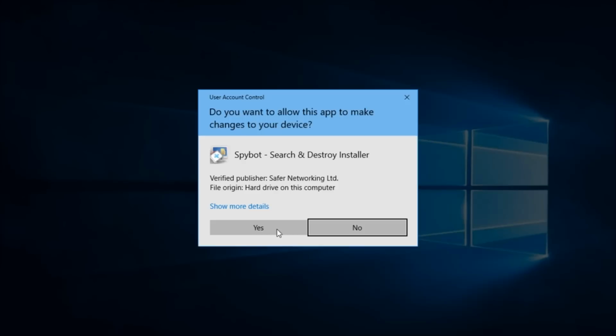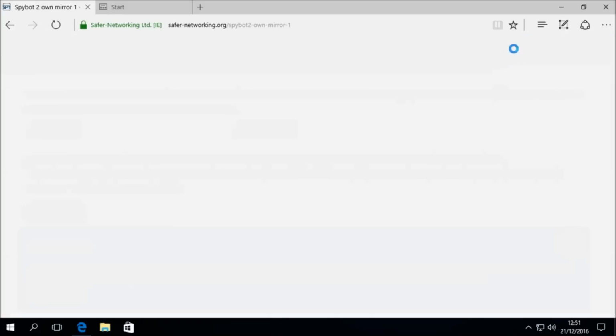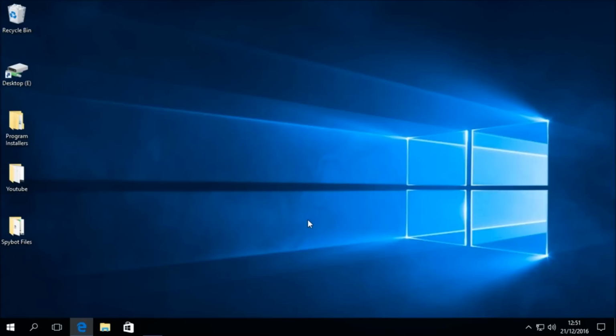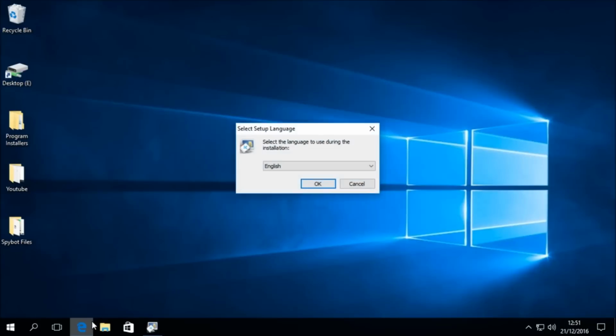We then see a prompt from the User Account Control to which we click Yes to allow the installer file to run. And I'm going to minimize my browser while the installer launches. The first window of the installer that we see is a Select Setup Language window, which is the language we wish to use during the installation and also when running Spybot. Spybot comes with the following languages: English, German, French, Italian, Hungarian, Polish, and Russian. We're going to select English, then click OK.